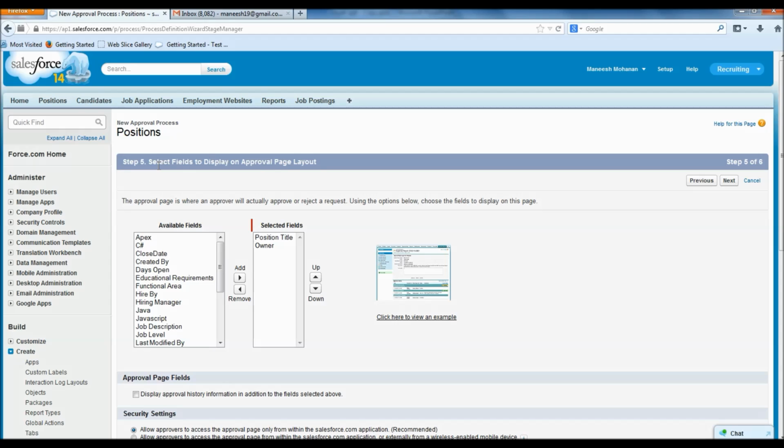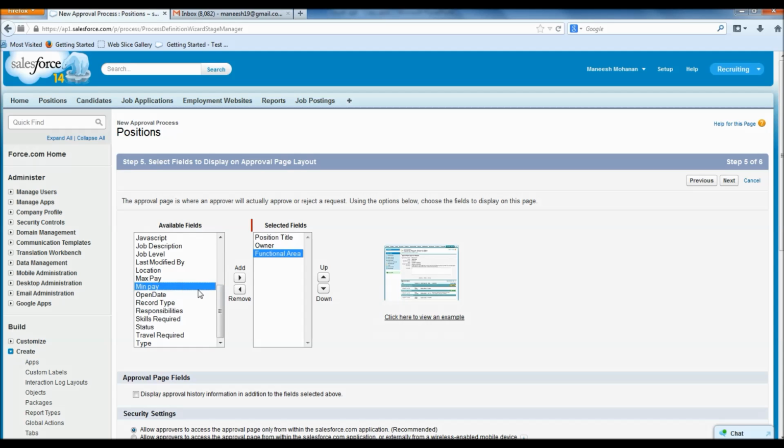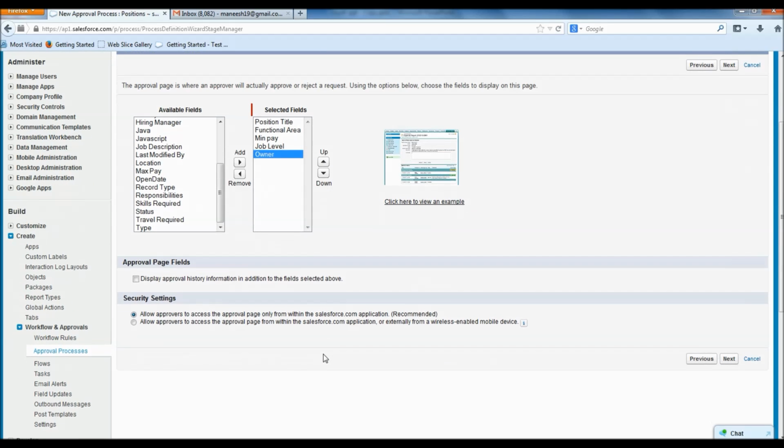Then step 5, select fields to display on the approval page layout. Which fields should be displayed at the time of the approval? Position title is already there, owner is there. I can also give the functional area, minimum pay, and job level. So an approver can easily take a decision if he can see the minimum payment, the job level and the functional area. So he can evaluate the record for approving.